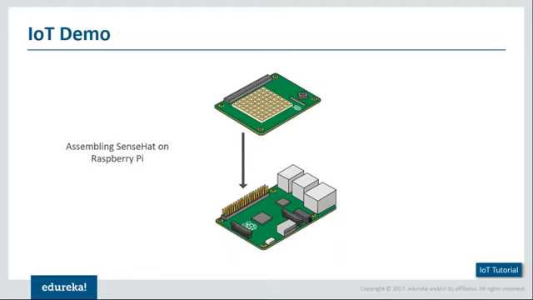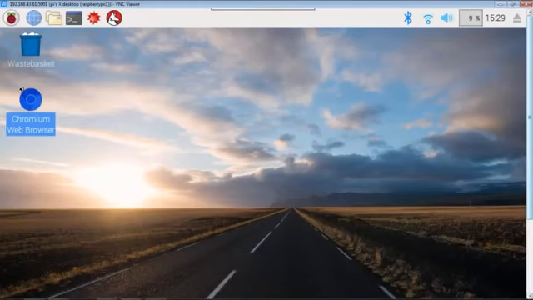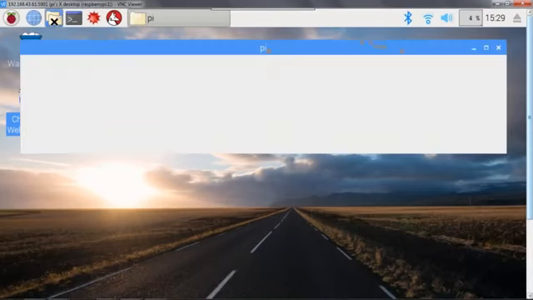Again, just to remind you, we're trying to create a weather monitoring system wherein we measure the temperature, the pressure and the humidity around the sensor. The first thing we're going to do is connect to my Raspberry Pi. So this is my Raspberry Pi interface. Now let me show you the program as well.